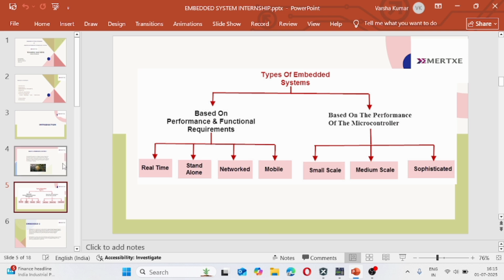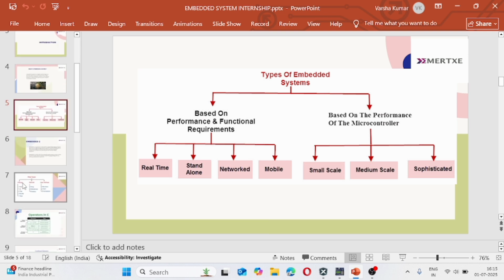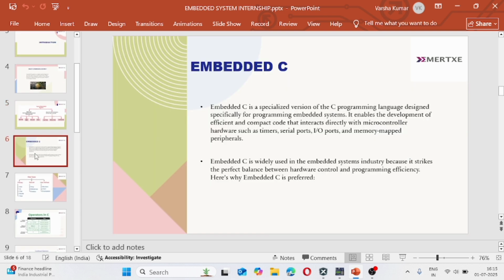Okay. Go to embedded C. Embedded C is a version of the C programming language used to program embedded systems. It allows direct interaction with hardware components like sensors and displays. It is used to control microcontrollers such as PIC, AVR, ARM, and 8051. Embedded C is efficient, lightweight, and well suited for real-time applications. It enables writing programs that work close to the hardware.